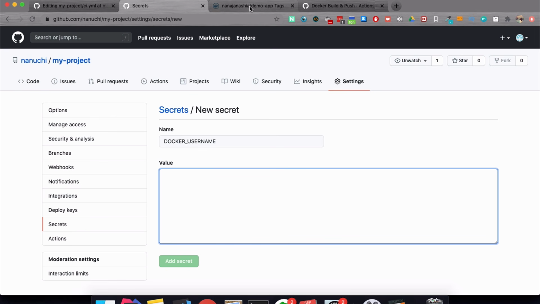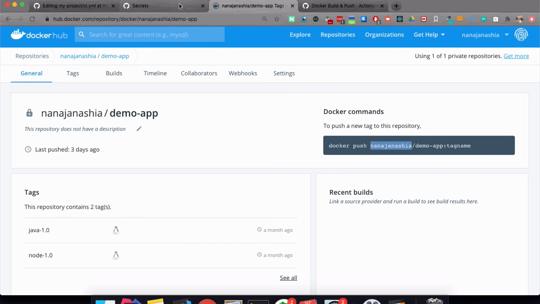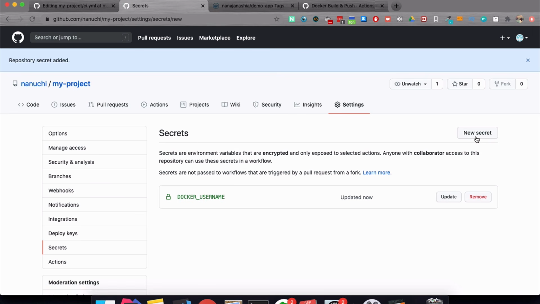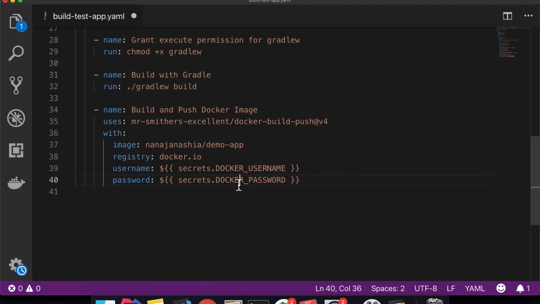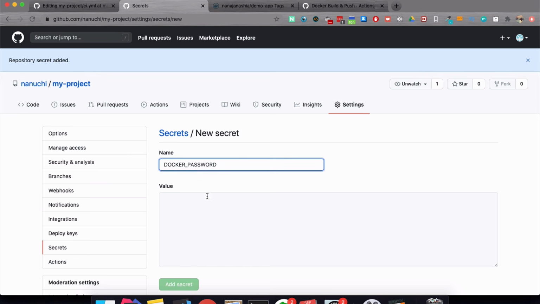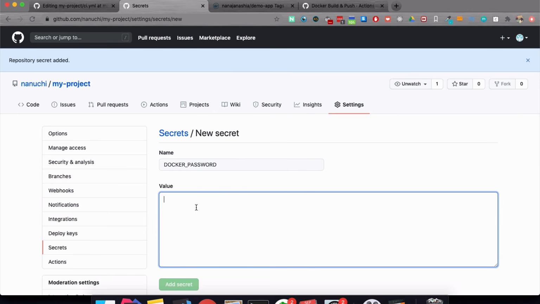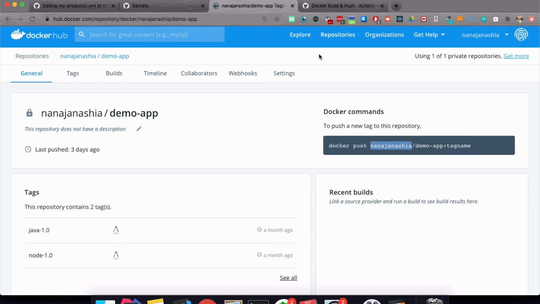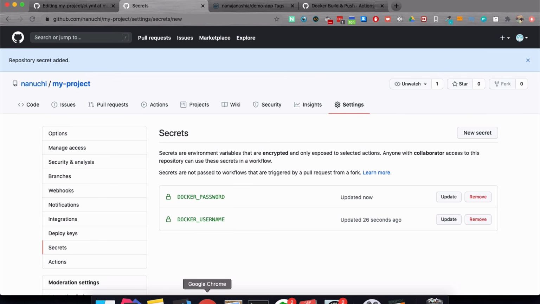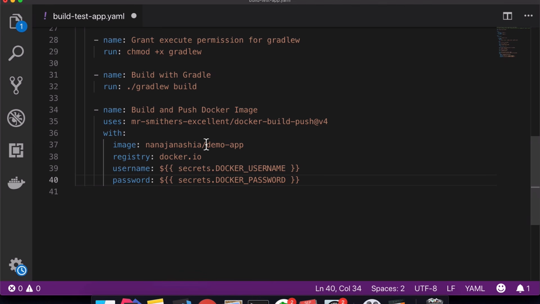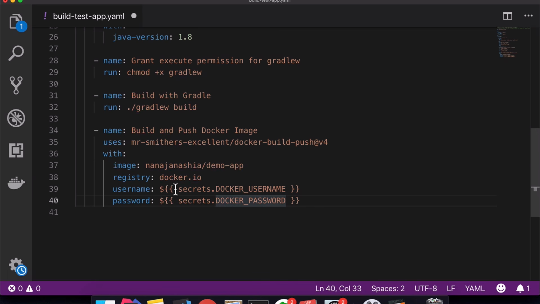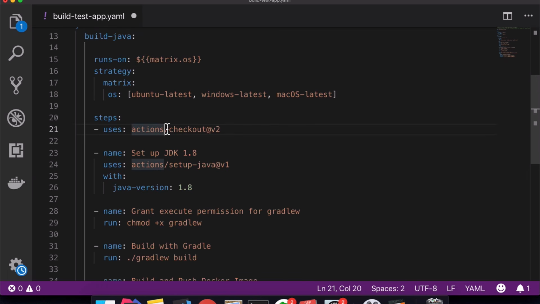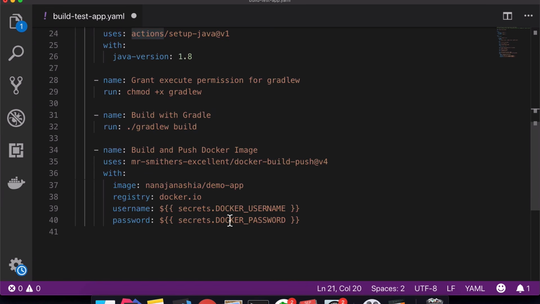So I'm gonna post my secrets in here. So this is the username. And this is the Docker's password. The name should be, of course, what you're referencing here. So I'm gonna put in the password. So these are the username and password that you use to log in to DockerHub right here. So I have my secrets here for my repository. So now I can reference those secrets from my workflow files using secrets dot the name of that secret. And note that the syntax right here is the same as here. This is basically YAML syntax for referencing values.